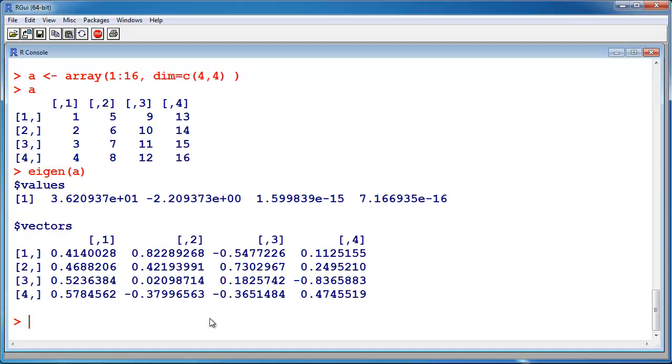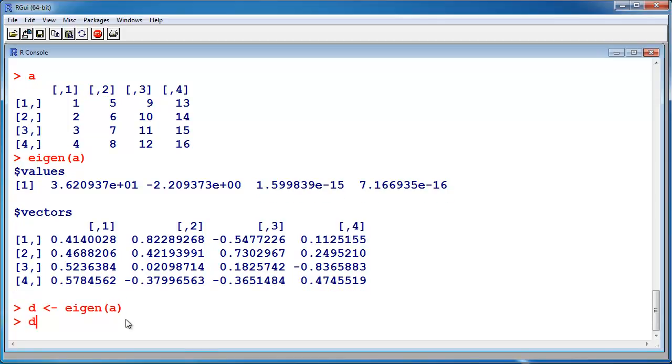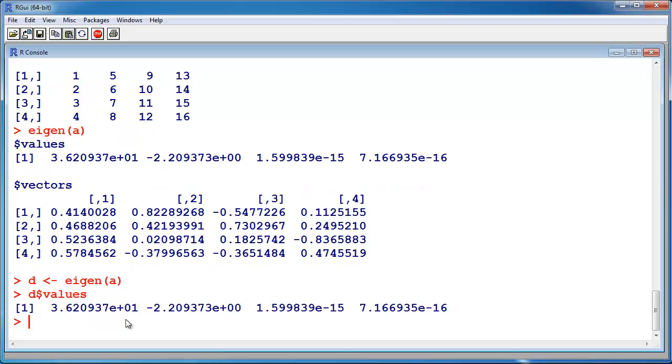Eigenvalues. Those are the eigenvalues, and these are the eigenvectors. You can save them in a variable like this, eigen A. Now if you just want to print the eigenvalues, you do it with this notation. Or eigenvectors. That's vectors.